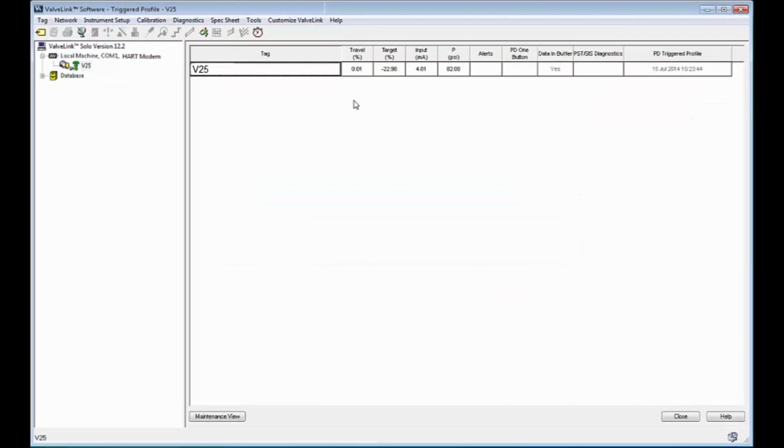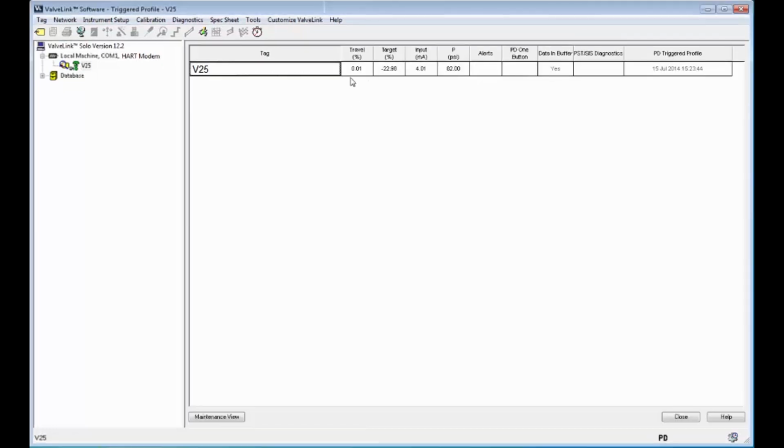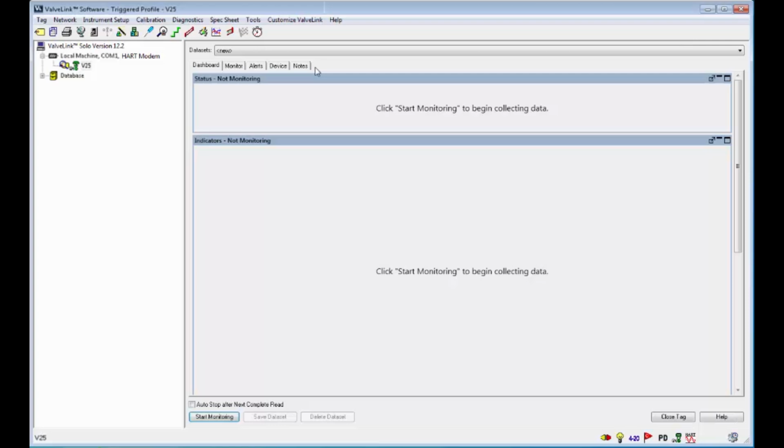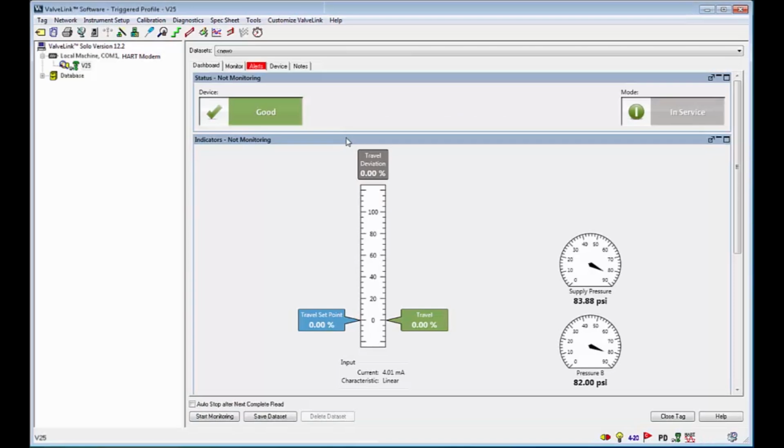I only have one tag at the moment, otherwise I would see all the instruments in this process. Instead of checking each instrument one by one, you can get a general overview of them all at once. You can see there is currently data in this tag's buffer. Double-click on it to open the tag. Now you can start monitoring to check the status, and you can see that the Alert tab is highlighted, signaling a new alert. But we're going to look at the Batch Runner instead.